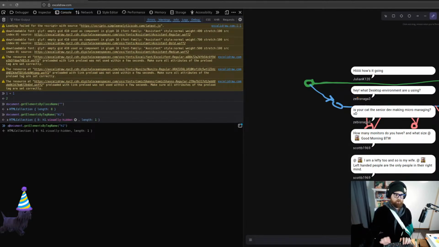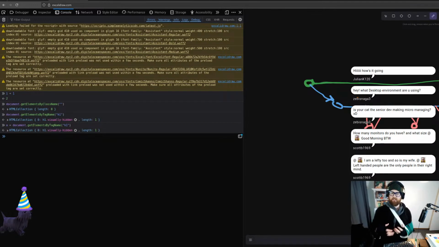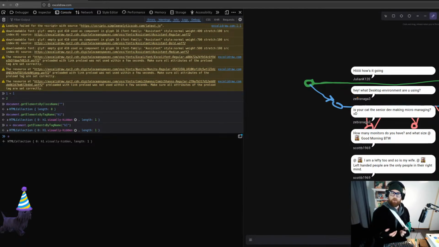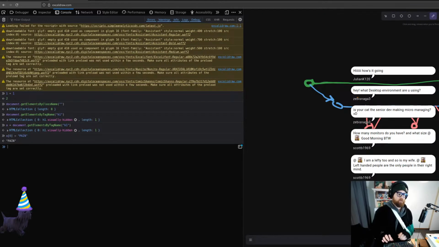So what I can do, I'm terribly sorry, this is really, really tiny text. I've just grabbed a list of all the H1s. I've just stored it into the variable A. I can then get that, and then I can go and start manipulating the page and so forth like that. So yeah.